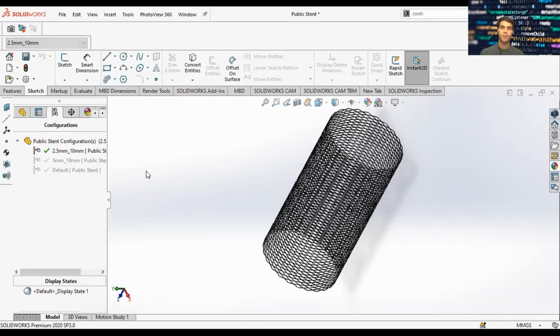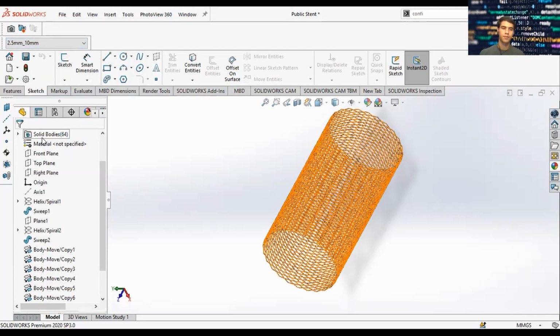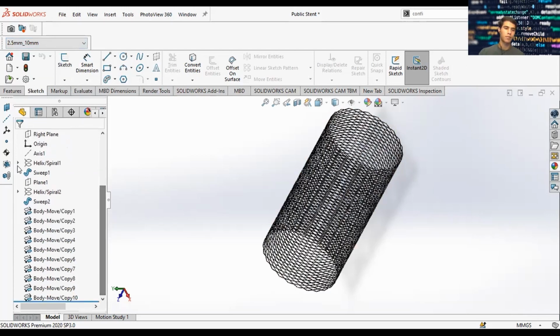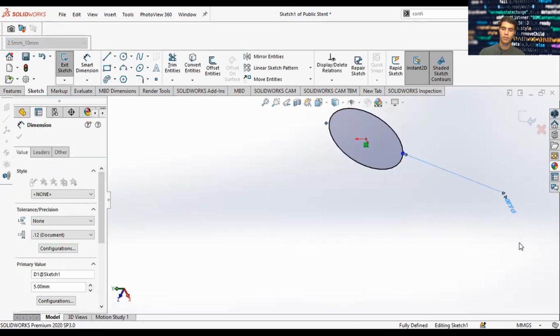Now you'll notice at the top left, you have 3 different buttons. You have the default, the 5, 10, and the 2.5, 10. So we're going to switch for 2.5, 10, where we are now. We're going to go back to our family tree. And then we're going to edit our sketch for the circle, which is here. 2.5.